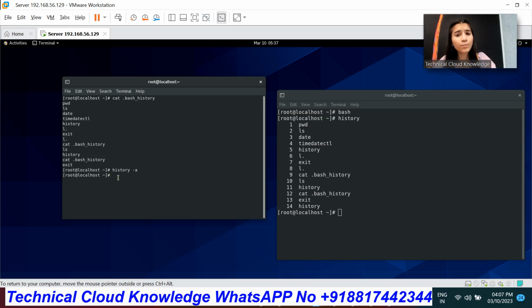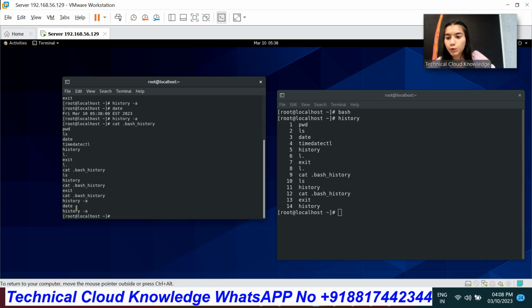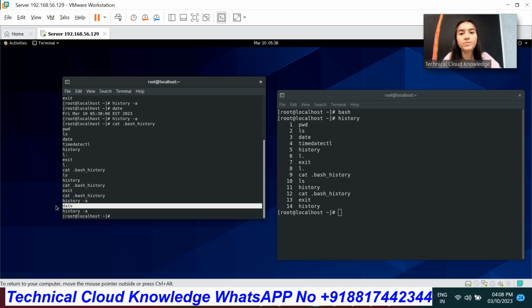Suppose I am running the command date. Now I am not going to exit the terminal. I am just going to execute this command, which is history -a. And thereafter I am going to run the command cat .bash_history to check whether the command which I have run right now, which is the date command, is saved under that file or not. As you can see, the date command has been saved.